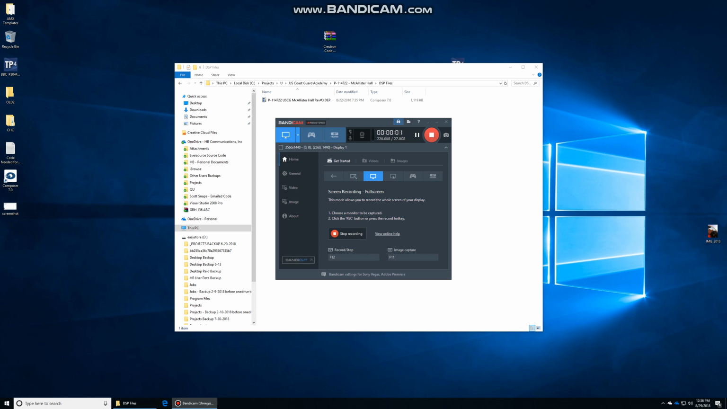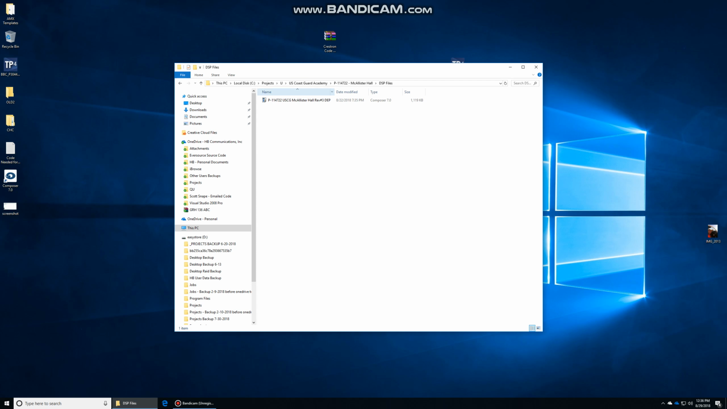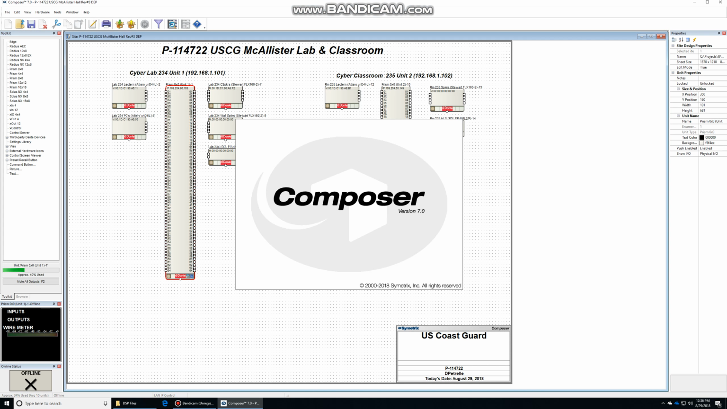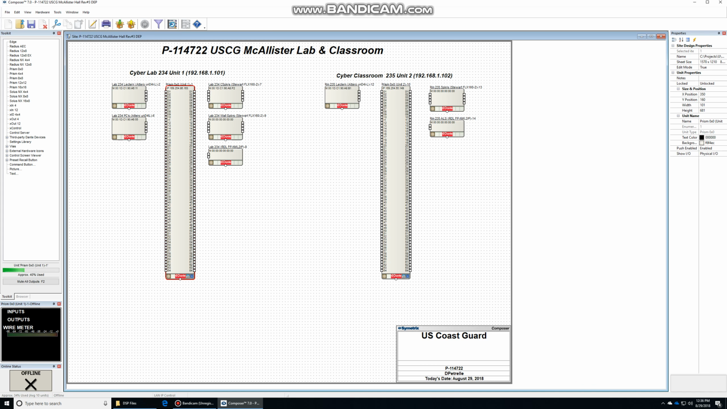Okay, so I'm going to show you how to set up one of these Symetrix Prisms for control programming. Dave Petrelli made this DSP file. The software is Composer, and we're using version 7.0. This is for USCG. It's a divide combined space, so there's a couple of different units in here. We'll look at just this CyberLab for right now.